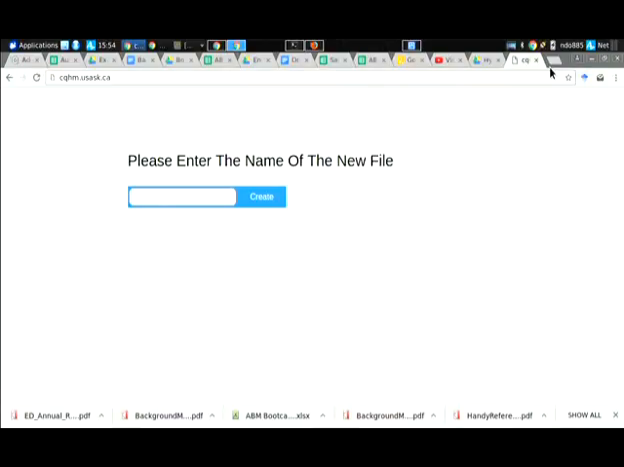Something that looks like this. So again, that's CQHM, Collaborative, Qualitative, Hybrid Modeling.usas.ca. Okay, when this comes up, what do you see?